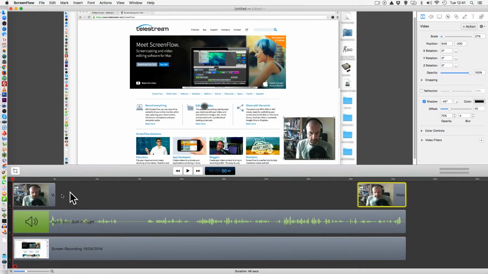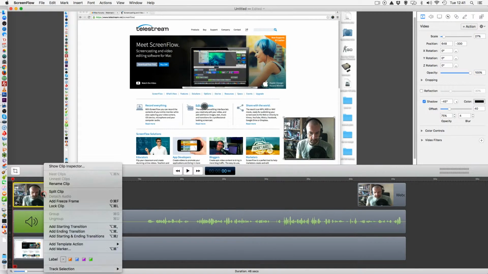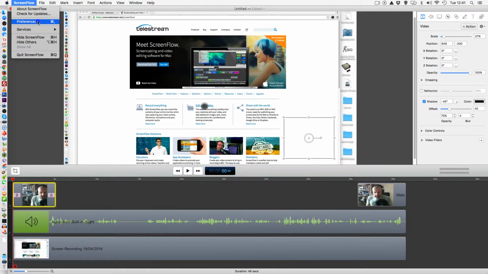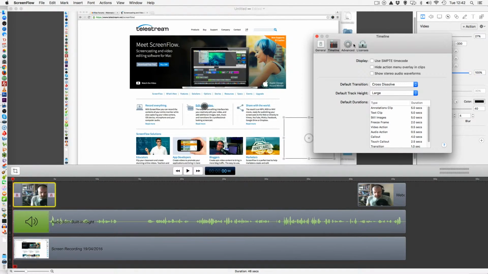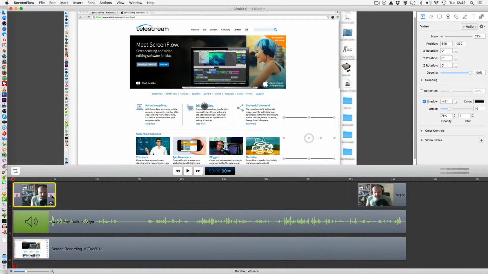Now, I don't like to just put the webcam in and out that quickly. So what I'm going to do is click on the clip and add a starting and ending transition. And if you remember what I did earlier on in the preferences, my default transition is cross dissolve. So this here, that you can see on the left and right hand side, I've added a starting and an ending transition, and those are cross dissolves. So I'll show you how that works.